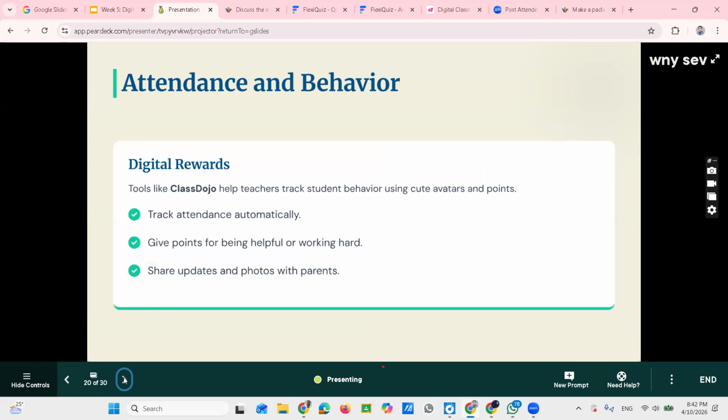Then attendance and behavior. To manage your students' attendance and behavior in your classroom, there are some tools available. One of the important tools is Class Dojo. Class Dojo provides facilities to mark the behavior and attendance of your students. I will show how to use Class Dojo to collect your students' behavior and attendance.